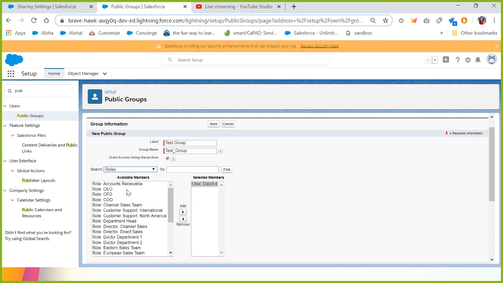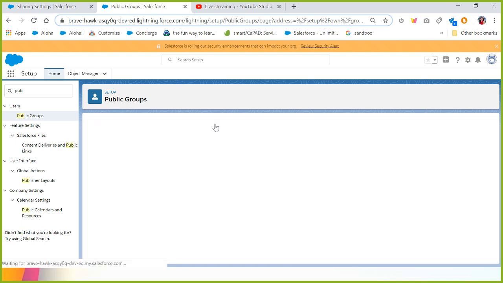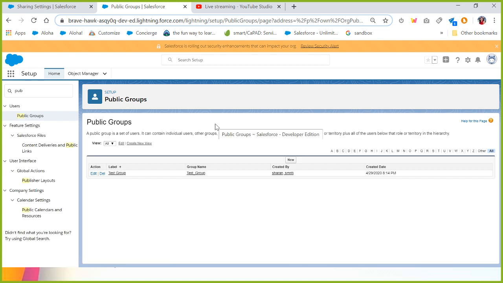If I go to roles and choose CEO, then he will be part of it. That particular role will be part of it. And if I click on roles and subordinates, then whoever is under the CEO will be part of it. So that's how this works. So for example, I just save it. That's how we create a public group.